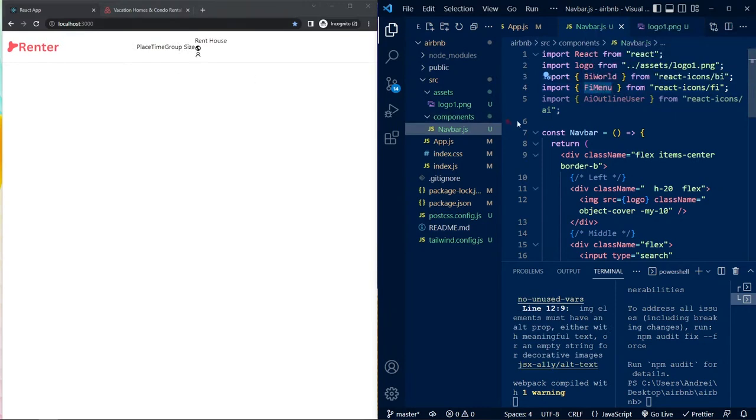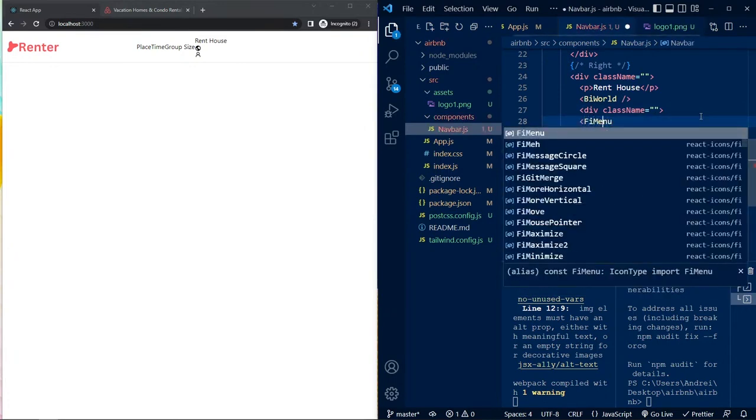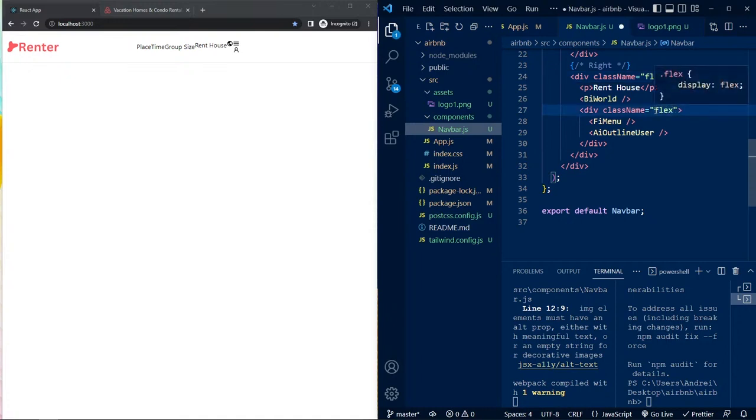We don't have the menu anymore, so we want the menu as well. I'll move this here because we want the menu as well. So the burger menu, like this, and if I save, bam, we get that one as well. So we'll say flex first here, rent house by world, and that's all. Flex, like that. And now we can say flex here as well. So I'll say flex. Let me save as well.